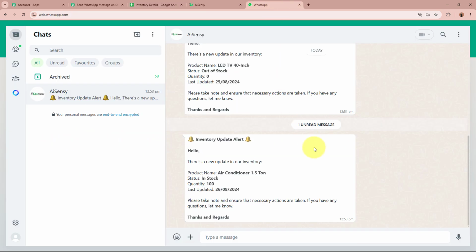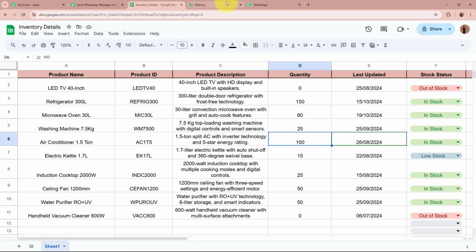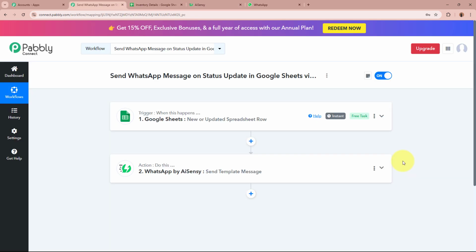For that, I'm going to open my WhatsApp, and yes, you can see right away I've received another notification for the inventory update. Let's tally the response for the product name being air conditioner 1.5 ton, status as in stock, quantity as 100, and the last updated right over here the date. As we have successfully received the notification on WhatsApp, this means that we successfully created an automation between Google Sheets and AiSensy with the help of Pabbly Connect.